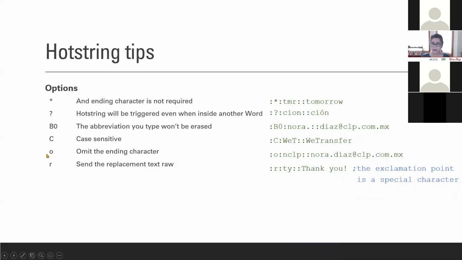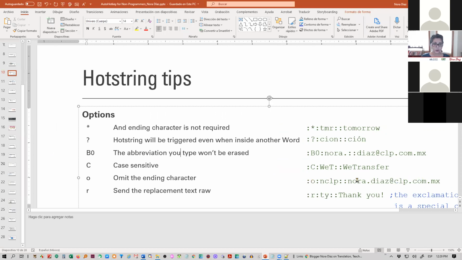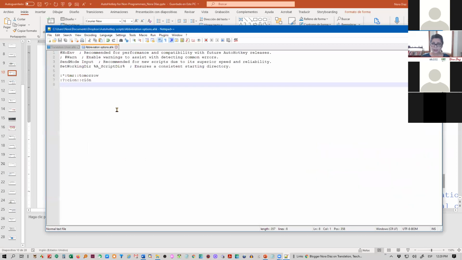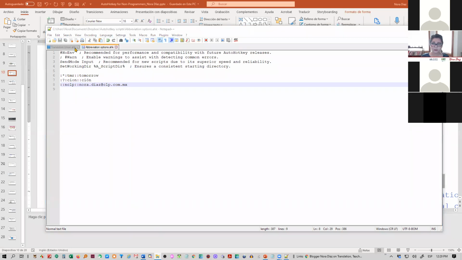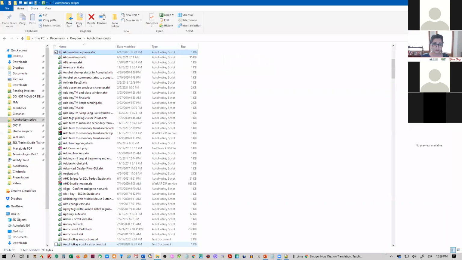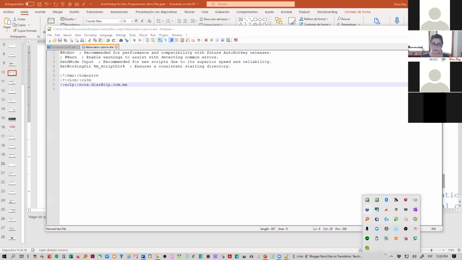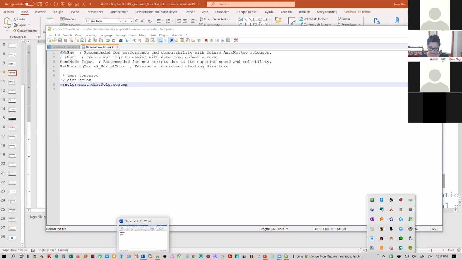That's probably easier. So the O will omit the ending character. Let me show you. I'm going to add here to the script first without the O, so you see what happens. So that's going to be my expansion for my email. I'm going to save the script and reload it. I need to go here and reload the script. And so it doesn't have the O now. And look at what happens.